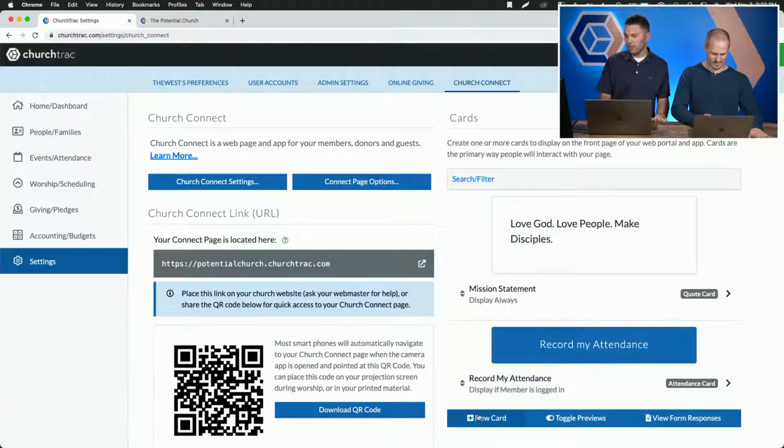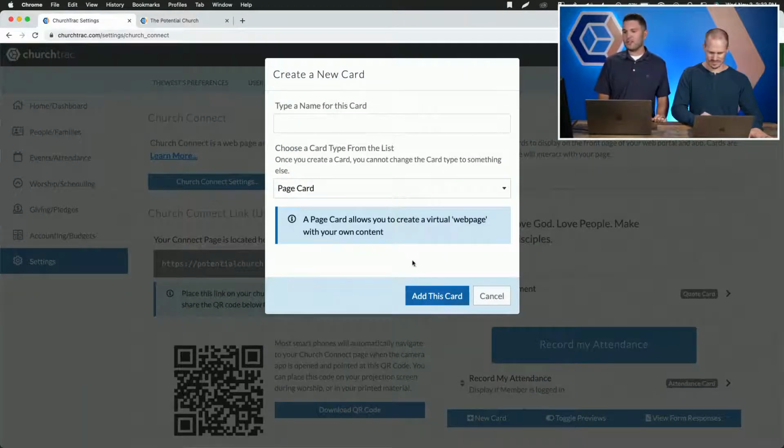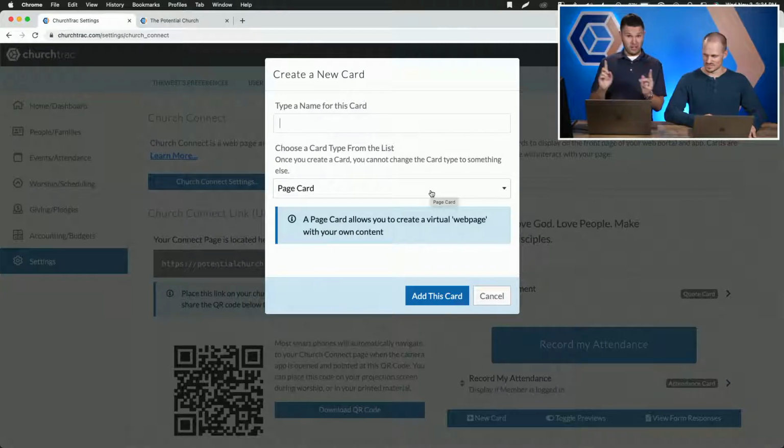And yes, 1,000 times yes. So the way you do that is you'd go to your Church Connect settings here, and you would create a new card, and you would create a link card, because what you're wanting to do is provide people the ability to click that button that takes them to that external link that is your online giving. So if you're using something like Tithe.ly or Givelify or there's 100 gazillion different providers out there, PayPal, then you can link that to there.